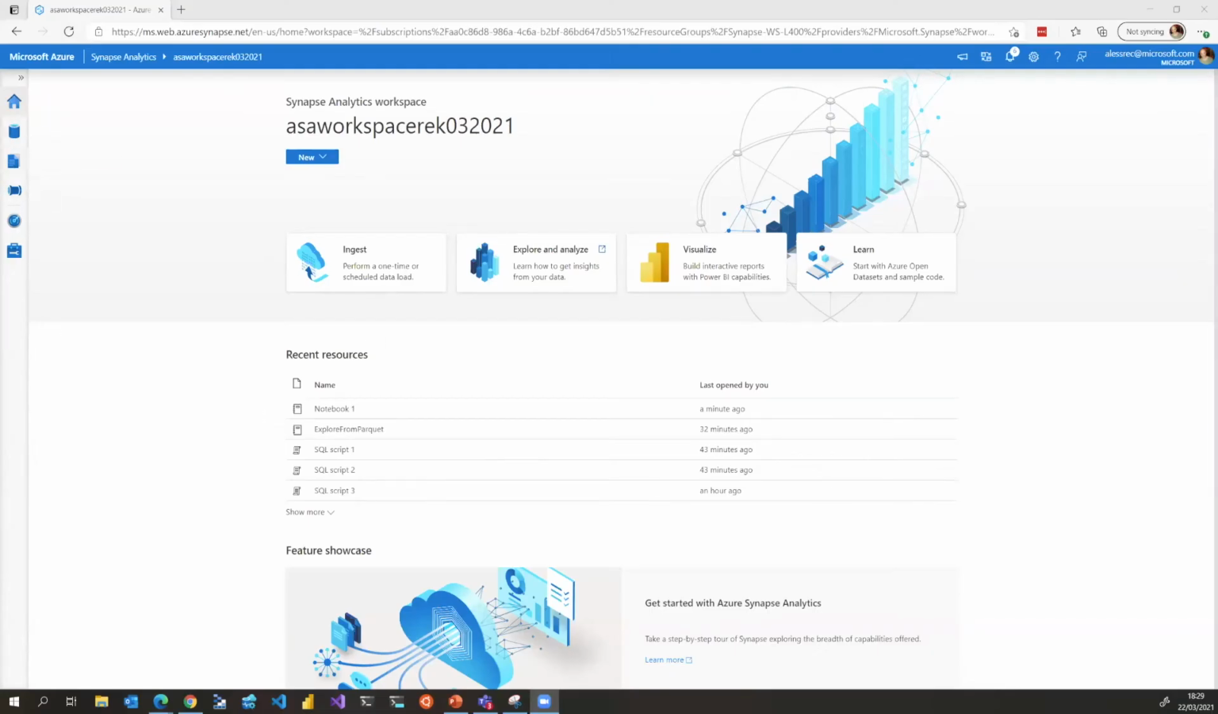So here is the familiar interface that I was showing through the slides before. And as I mentioned, that's the studio, which is the landing page where we can see the initial access to all the process from the ingest to the explore to the visualize.